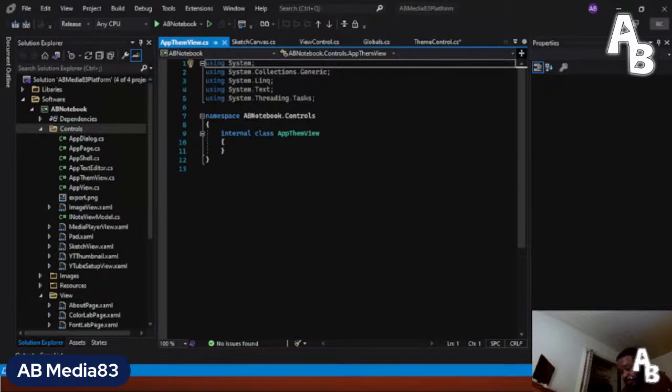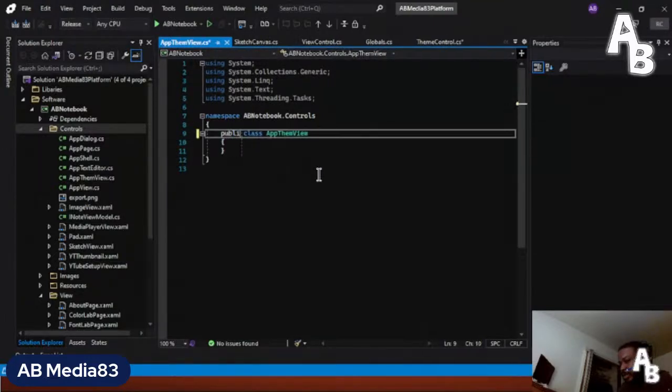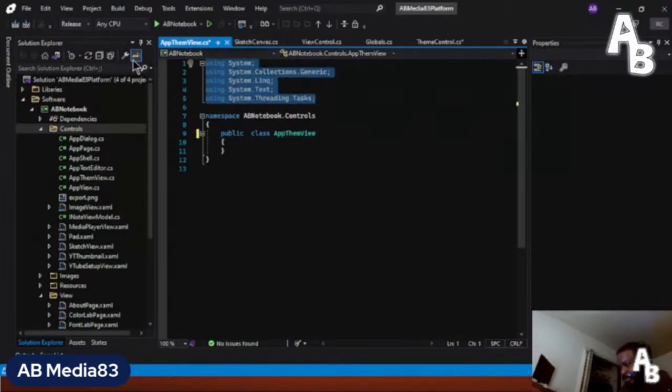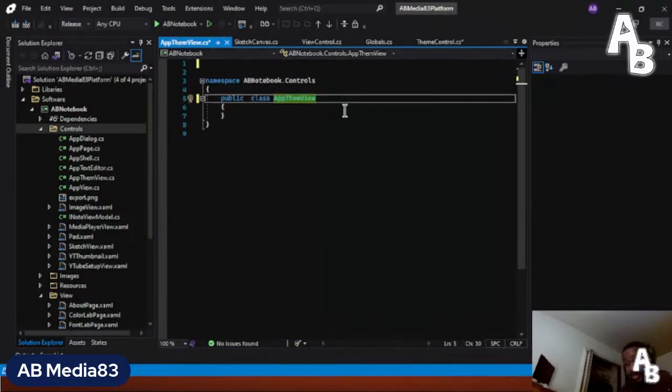And as you can see, we have a new class to work with. Now, we're actually going to make this a public class. And we don't need this anymore, and I'm going to show you why. This is going to inherit from view control, and it's going to implement the INotifyPropertyChanged view model.